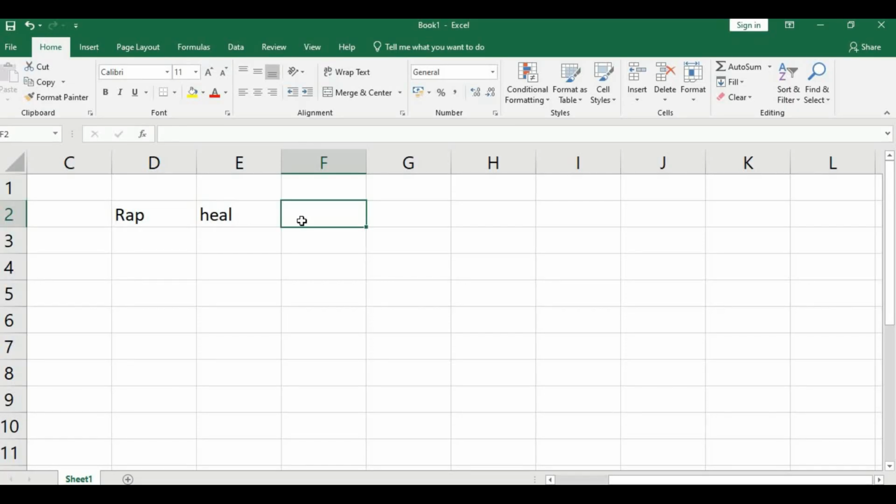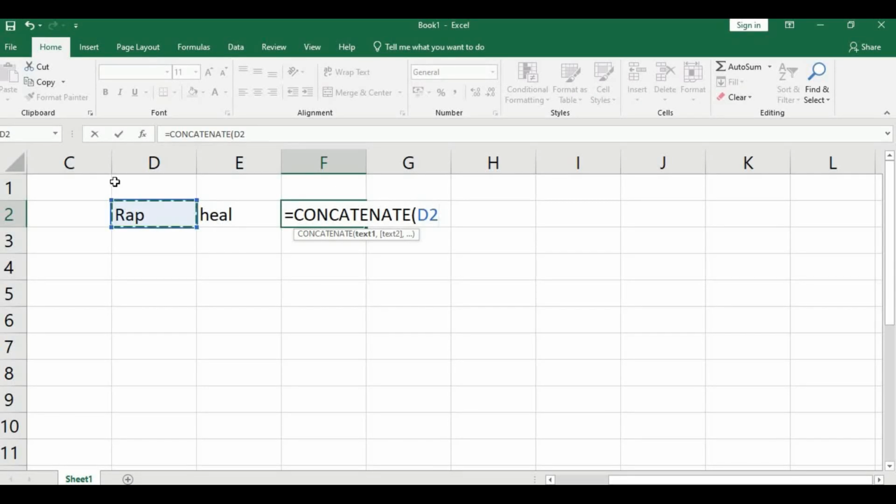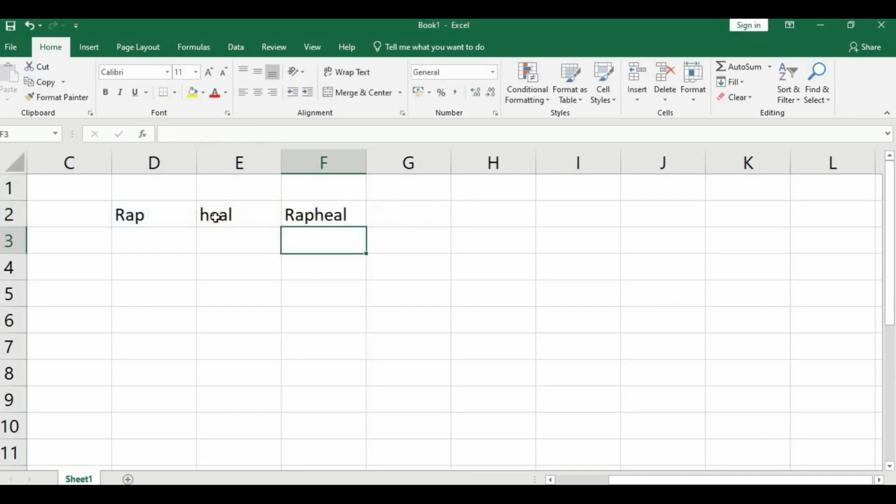So all I have to do is type in equal to and Excel has given me this suggestion. So I'll select it and then click on D2 and then comma E2 and then press enter, and this will join the text together. So I have Raphael here. We have been able to use concatenate to join text together in Excel.